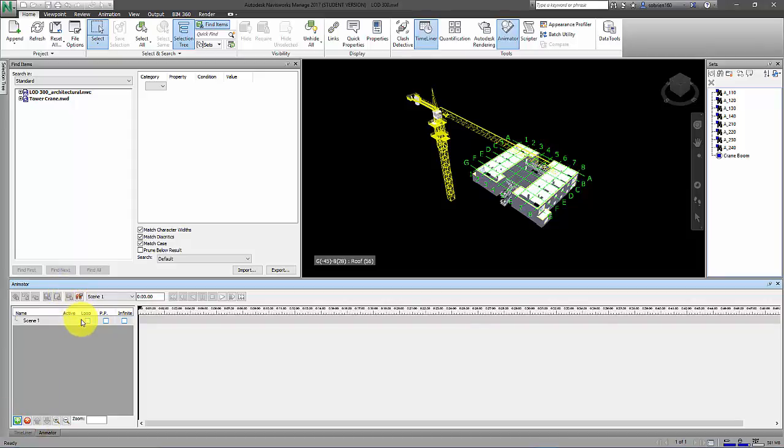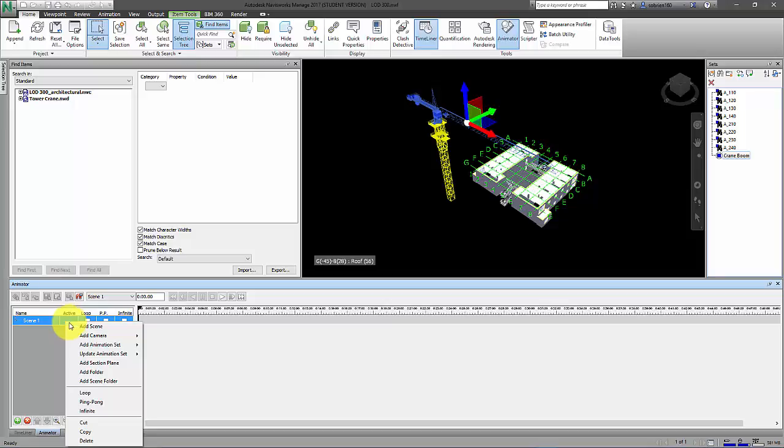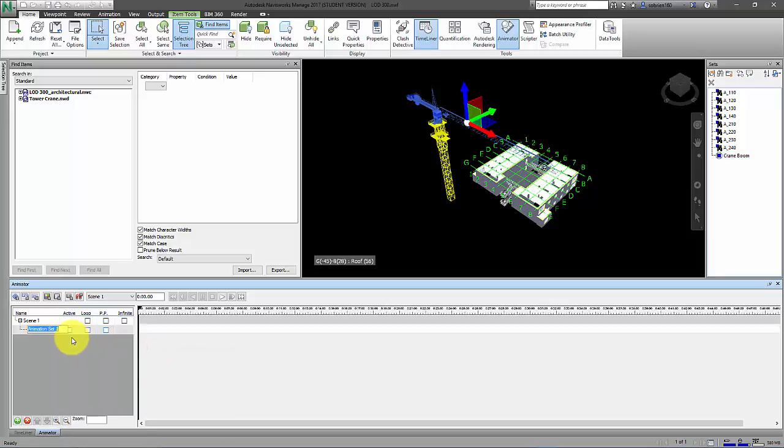And in order to animate anything in a scene, I need to select what I want to animate first of all. And I want to animate the crane boom. So let's select that. You can see that the selection set came into our sets over here. Now I can right click on the scene and add an animation set. So there we go. I'm just going to call it crane rotate. And I'm going to activate it.